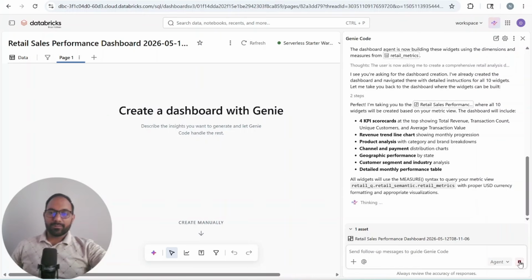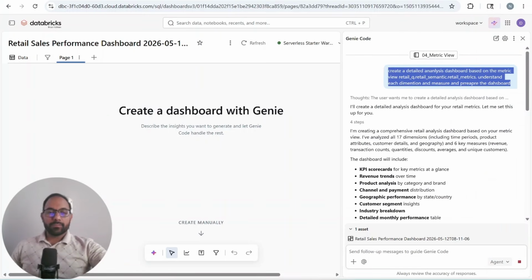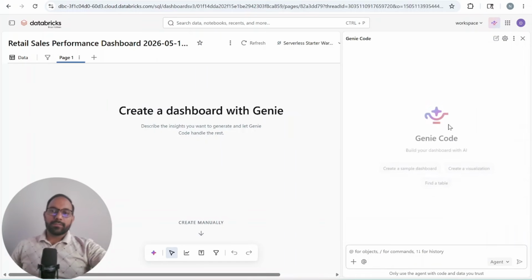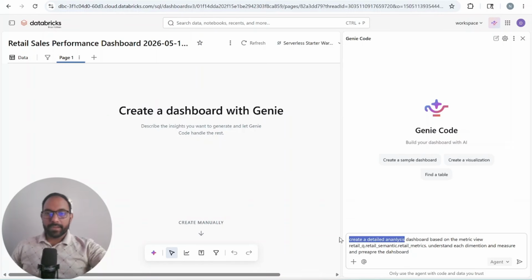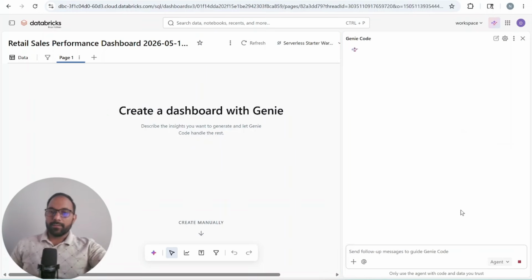Looks like this is not working. So we will give it another try. Let's directly create a new chat here so that it will start from scratch. Now our dashboard is already here. So instead of saying create a dashboard, we will say update this dashboard, based on the same thing.